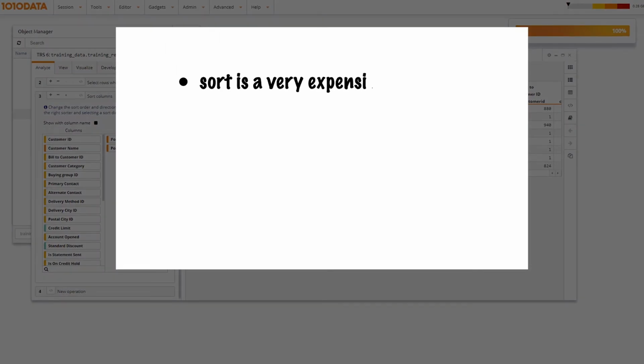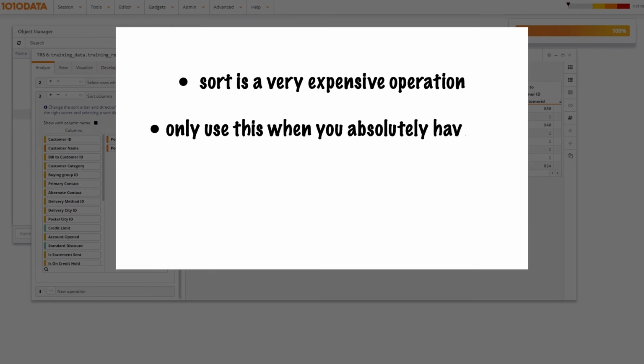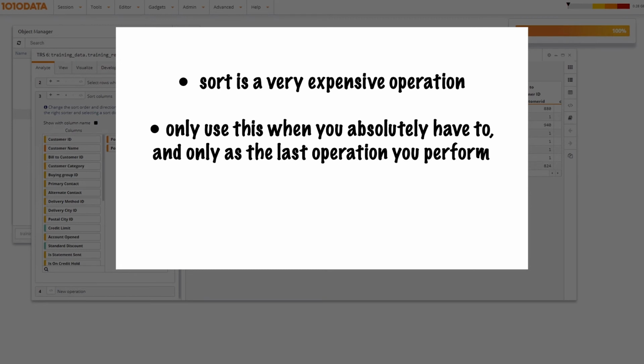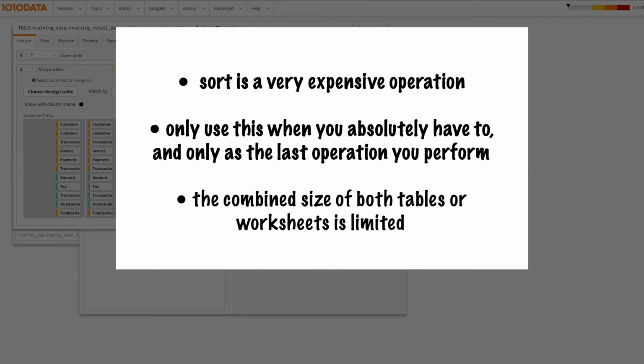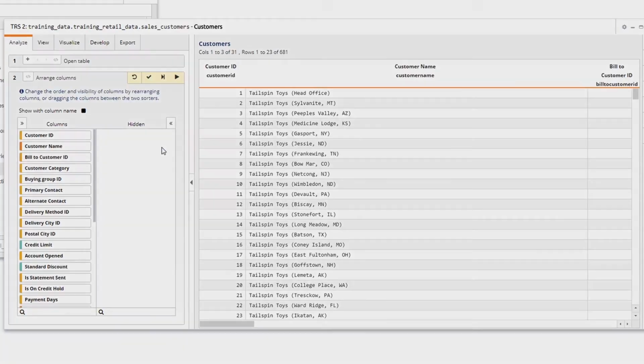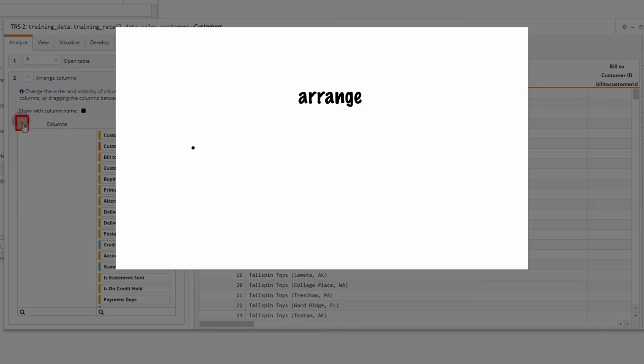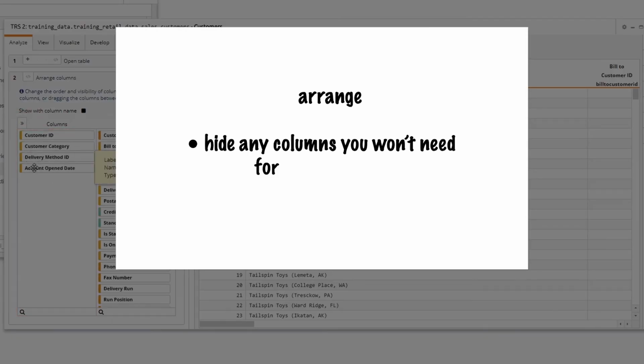Sort is a very expensive operation to perform because you're asking the system to evaluate every row. So only use this when you absolutely have to, and only as the last operation you perform. With merge, remember that the combined size of both tables or worksheets is limited. And finally, with arrange, it helps to hide any columns you won't need for your analysis.